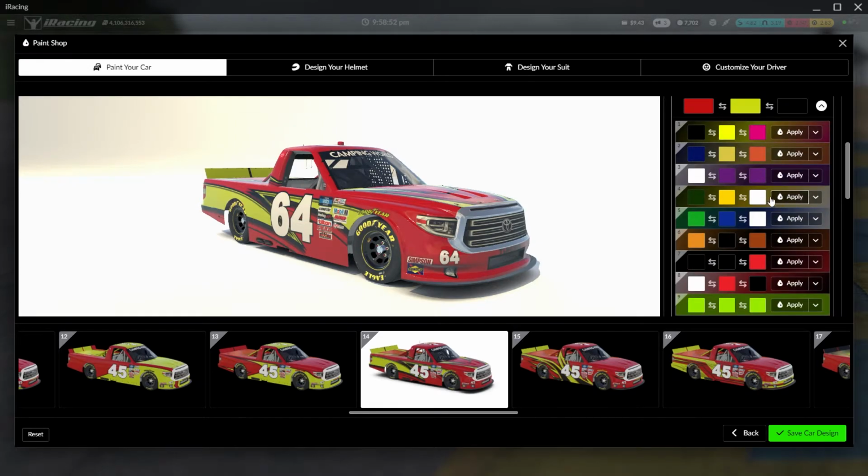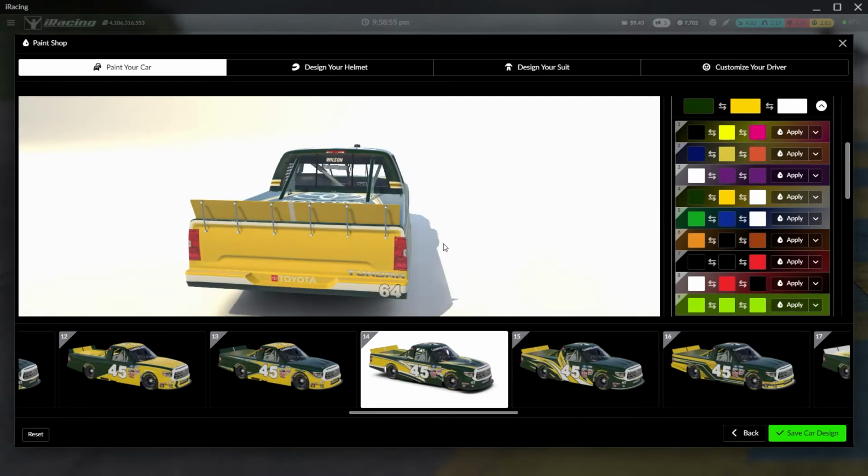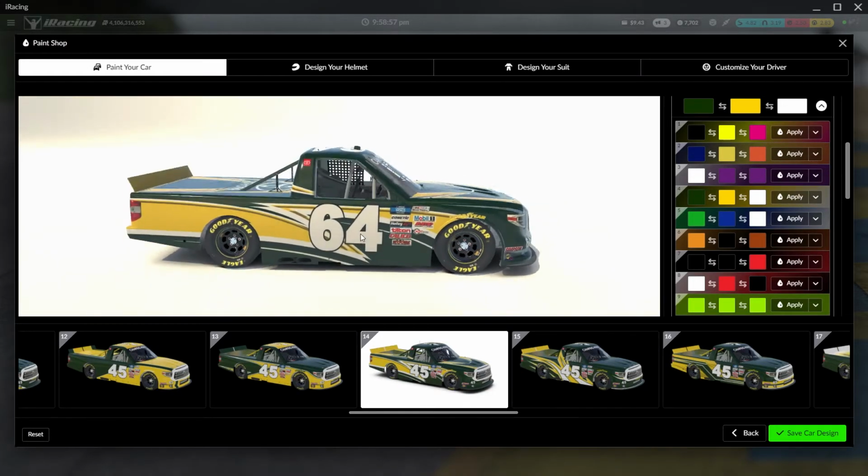I want this yellow, green, and white. Click that quickly. There you go. Got yellow, green, and white.